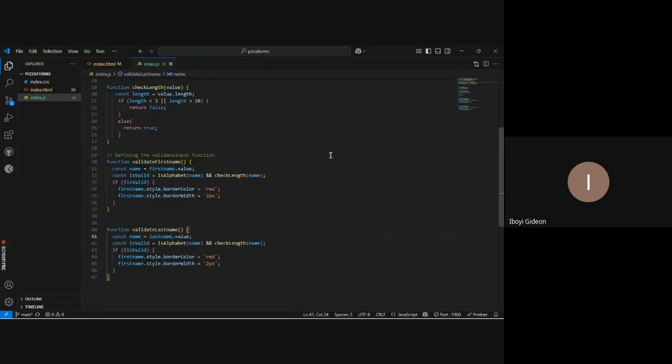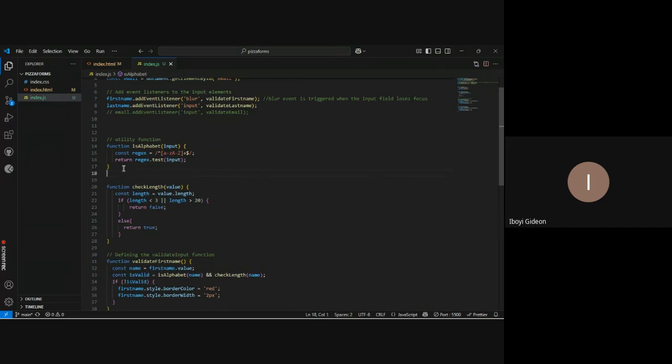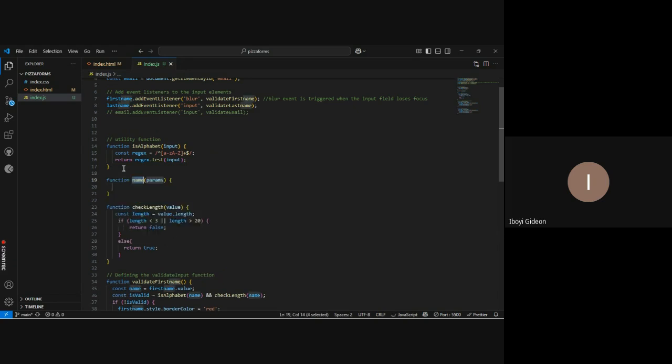Let's also check for the email. So let's write our regex for email validation. Let's call this regex validates email. So yeah, I'm not going to be explaining much of regex. A regular expression takes in a value. So I would say const and I would say emailRegex. Remember, we are giving a pattern now.